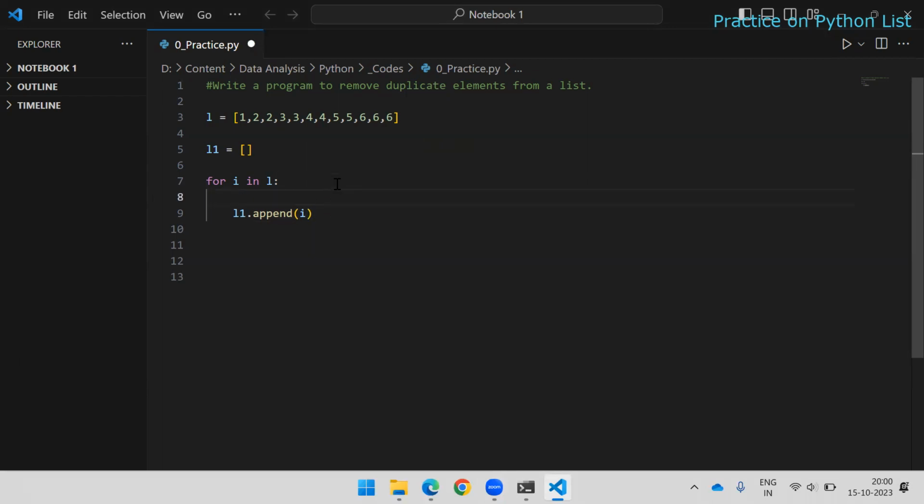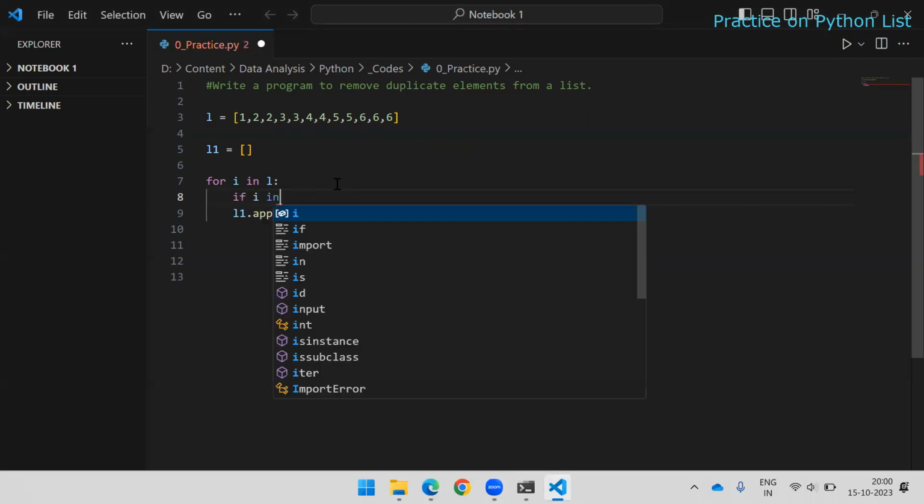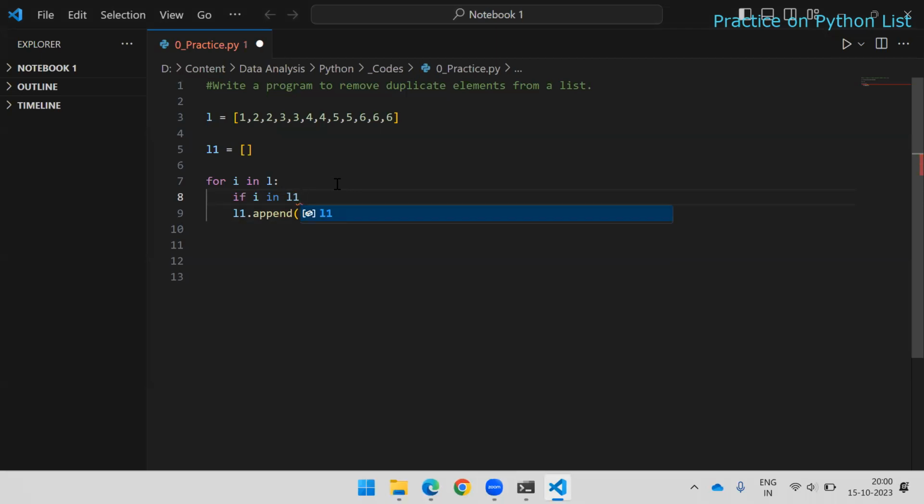For that purpose, we have membership operators, and we can say if i in L1, we don't want to do this append operation. So I will say if i not in L1, meaning the value of i is not there in L1, then we have to append. Otherwise, simply ignore that value. Meaning if i already exists in L1, we will not append.